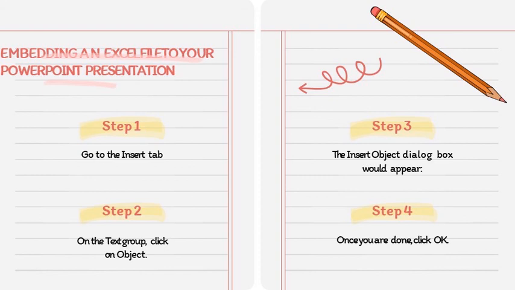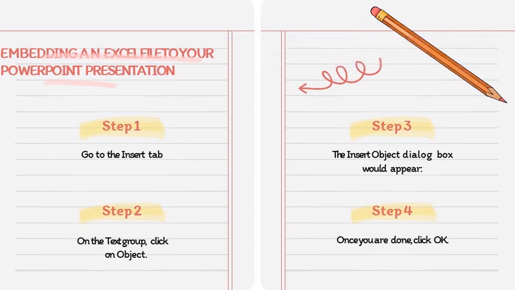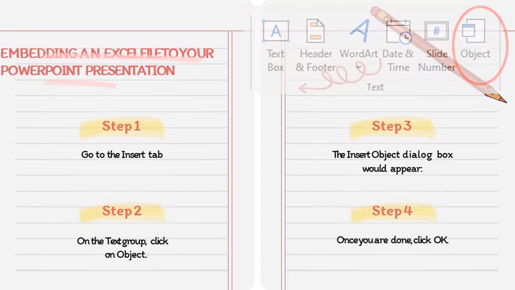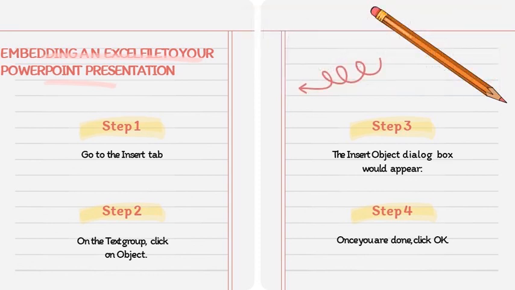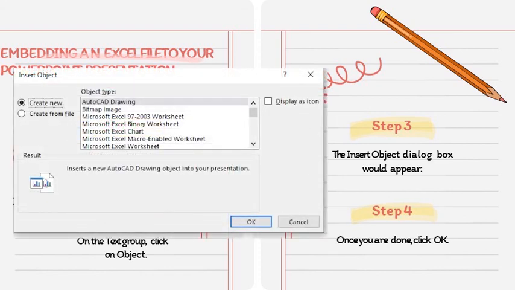Step 1. Go to the Insert tab. Step 2. On the Text group, click on Object. After clicking the object, let's move on to Step 3, wherein the Insert Object dialog box would appear. And it displays two options. We have Create New and Create from File options.